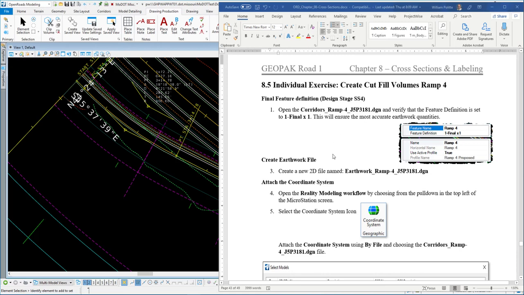This is the sixth and final video in the Road 1 Chapter 8 cross-section labeling chapter. 8.5 individual exercise, create cut and fill volumes for ramp 4.